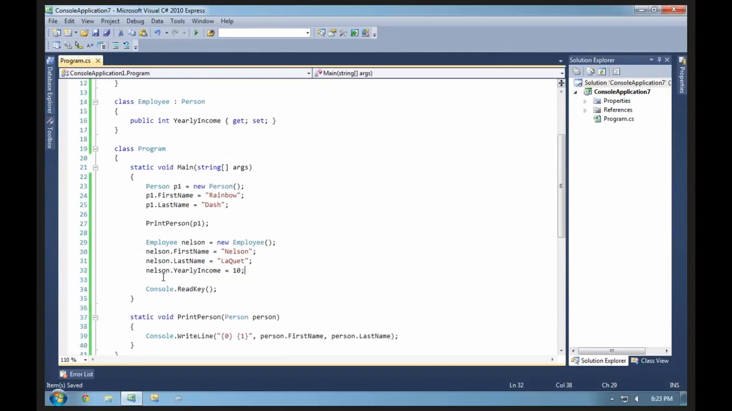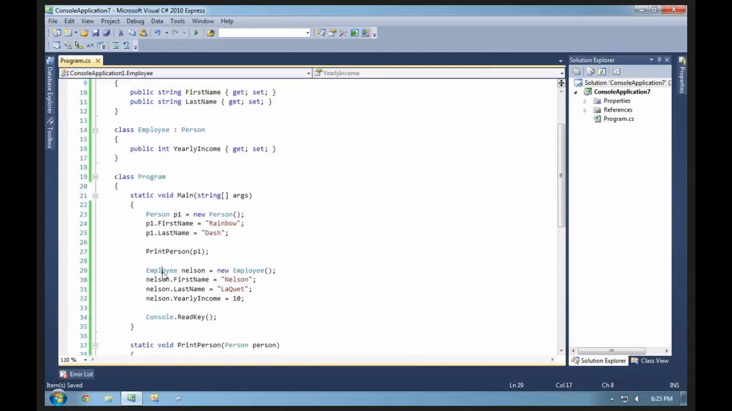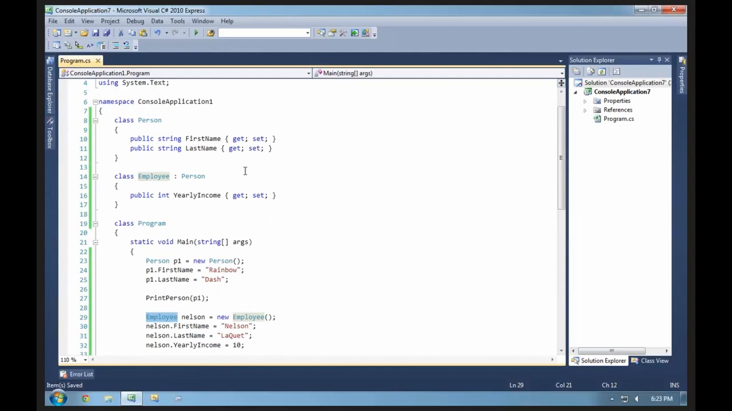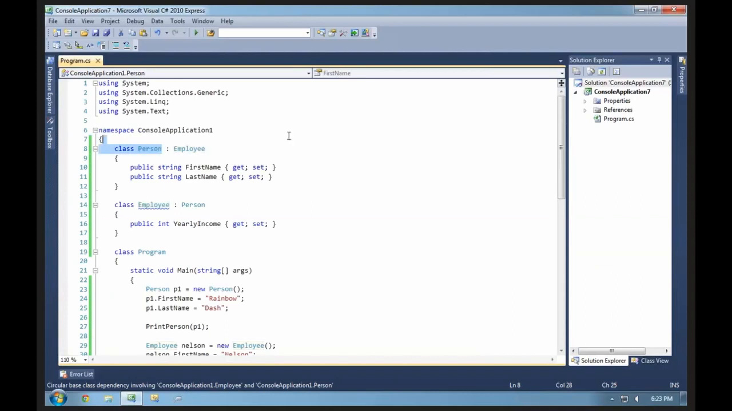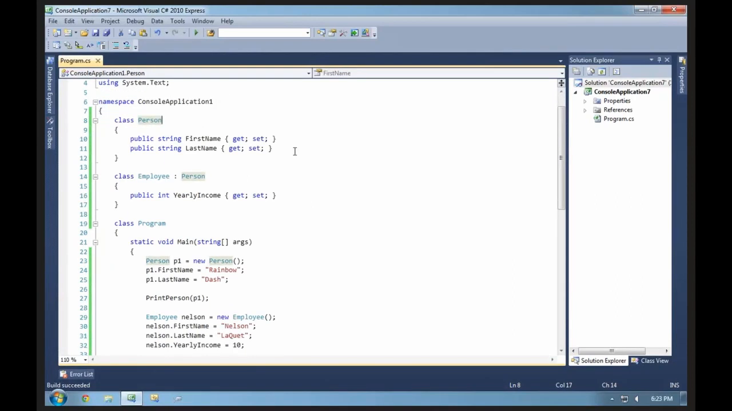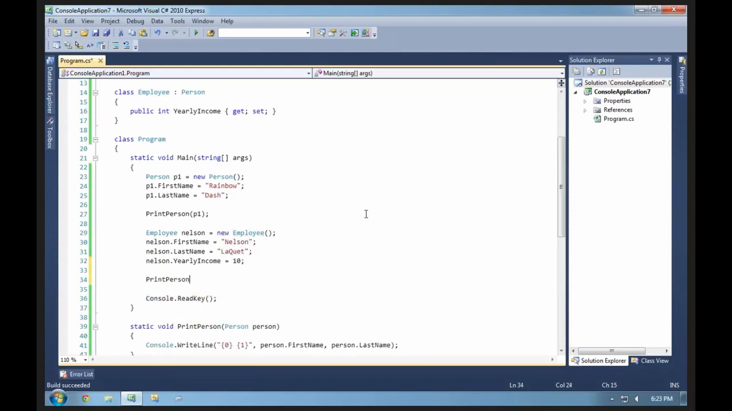So what's going on here is we are adding data to this object from two different places, from both the person and the employee. And an employee is still considered to be a person by the C# compiler. Somebody asked, what happens if you do person inherits from employee? You're going to get a nice little compiler error: circular base class dependency involving employee and person. Anyway, so our employee is very similar to a person. In fact, it can be used in the same places that a person might be able to be used. For example, we can pass it in to print person.